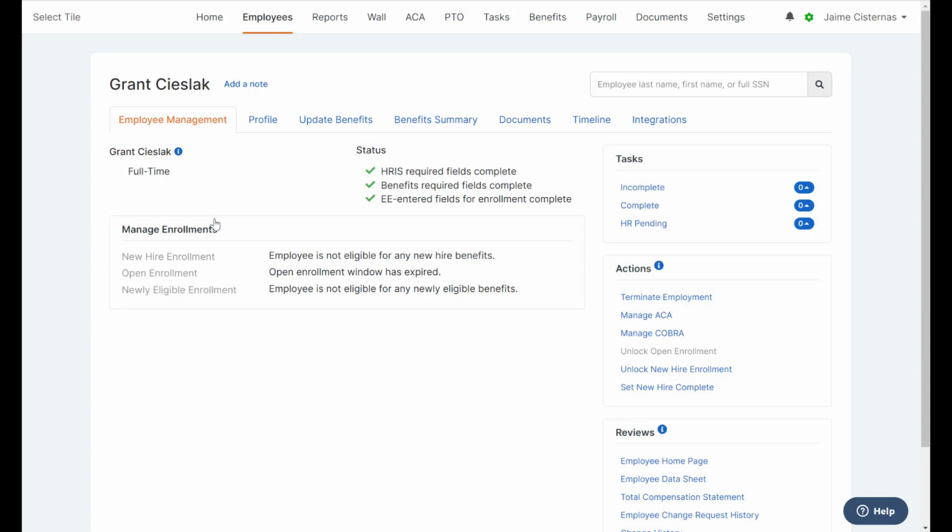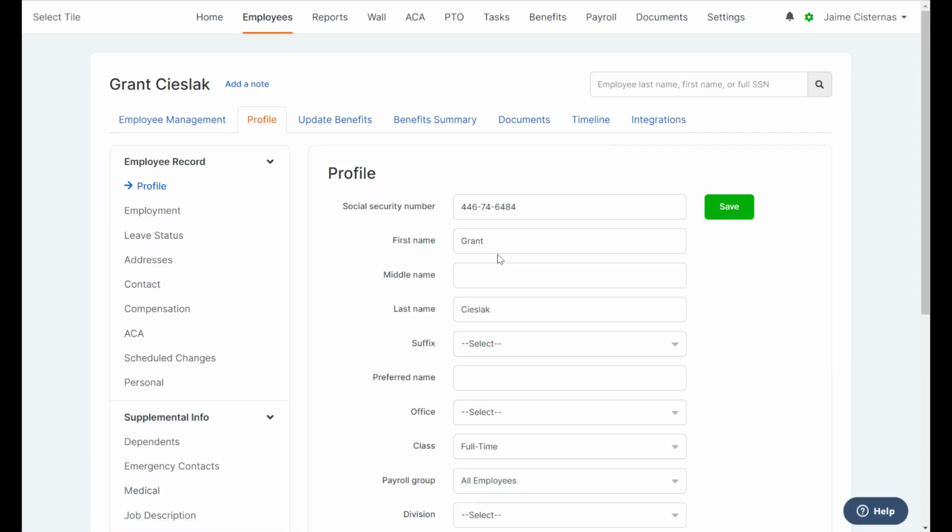From here, we can see that the HR has lots of functionality. They can view the employee's information, they can navigate to the employee's profile page in case they need to make any updates to the employee's record. They can also update benefits, which would allow the HR to process life events on behalf of the employee.